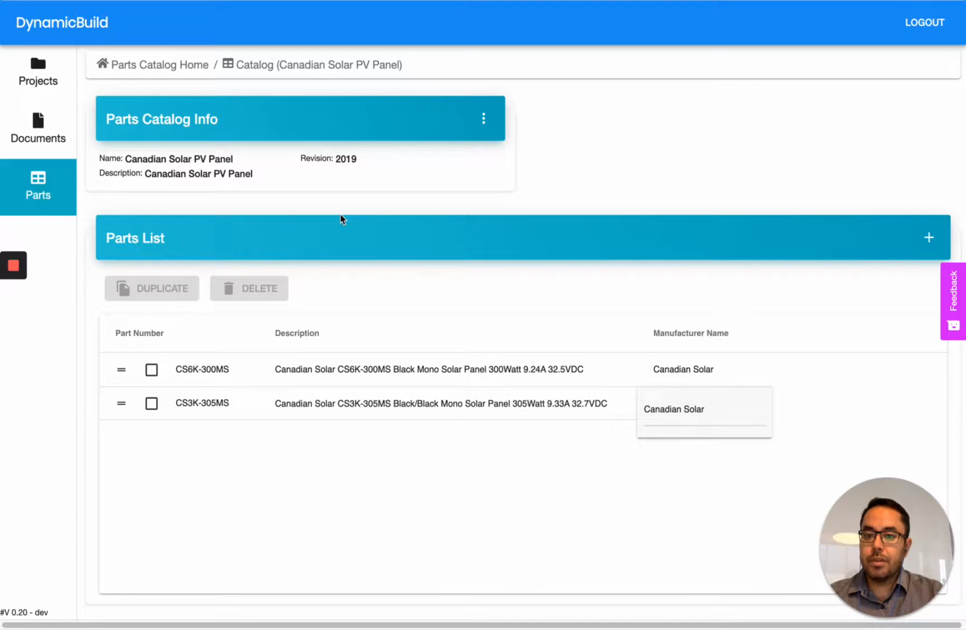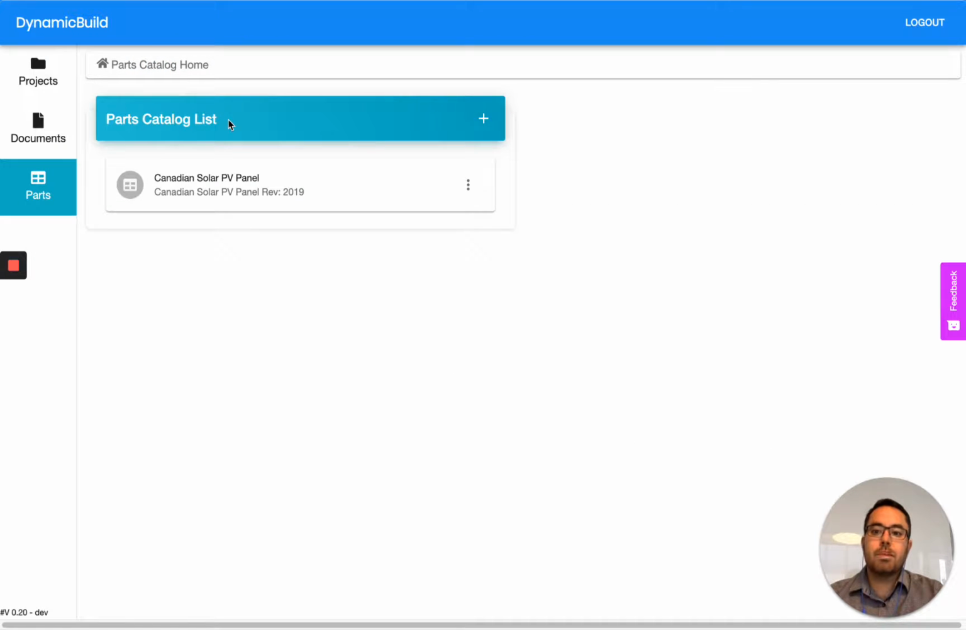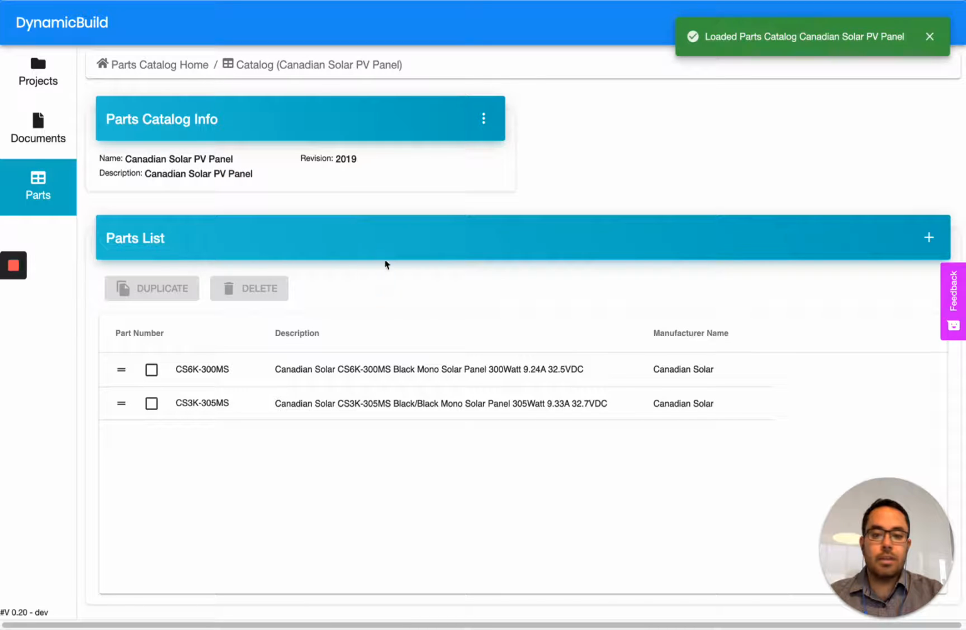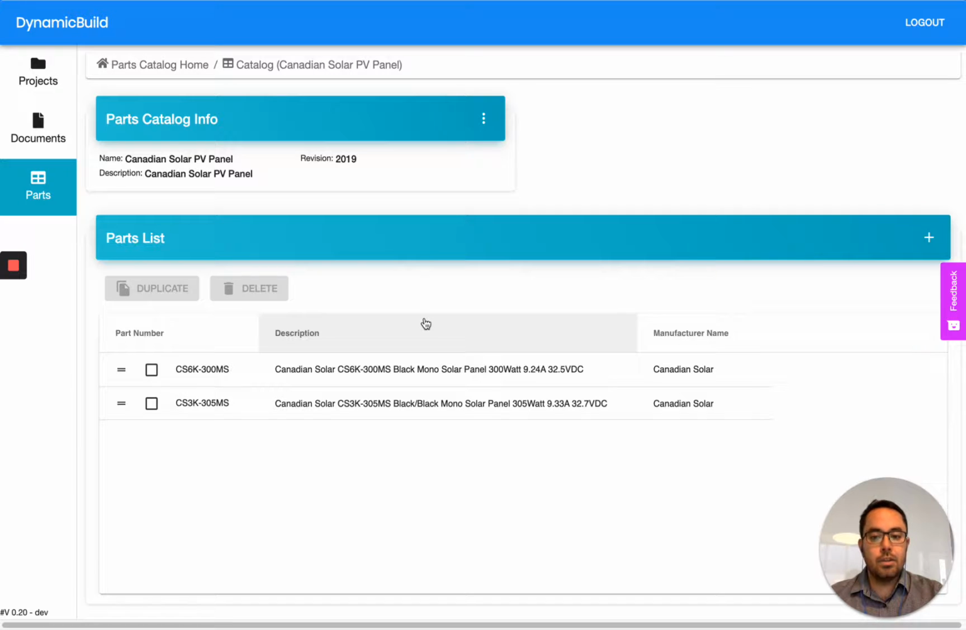Once I'm done with adding the parts, I can go back to my parts catalog by either pressing the catalog home or pressing this parts tab button over here. So I'll press the catalog home, and this will take me back to my parts catalog page. And now you can see my first catalog that I put in for Canadian Solar. Anytime that I want to go and see what was inside of this catalog, I can just press on this individual tab, and it will take me back into the information around that catalog, and I can add new parts, delete parts, or update parts.